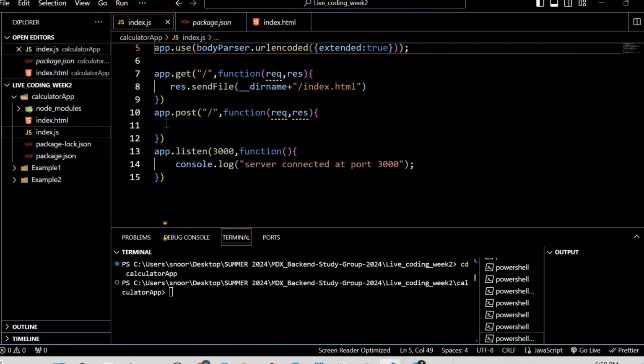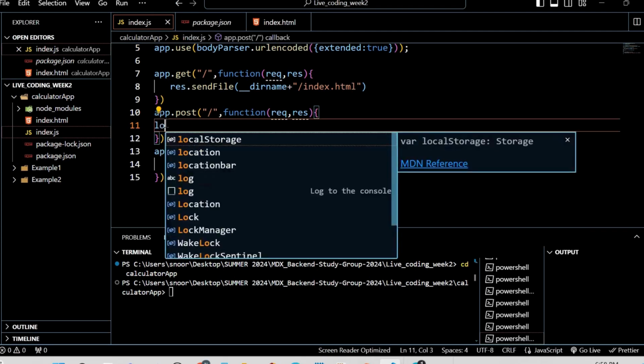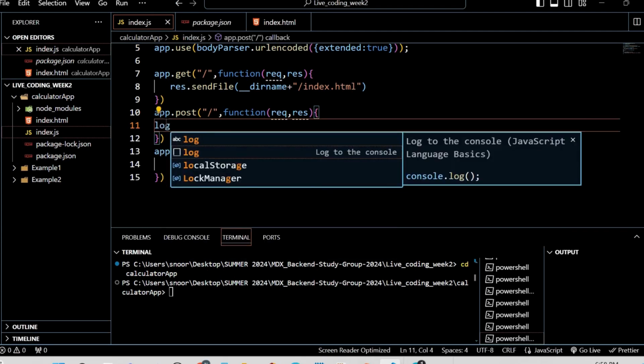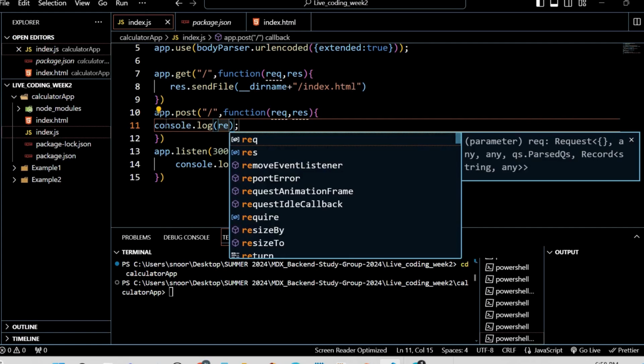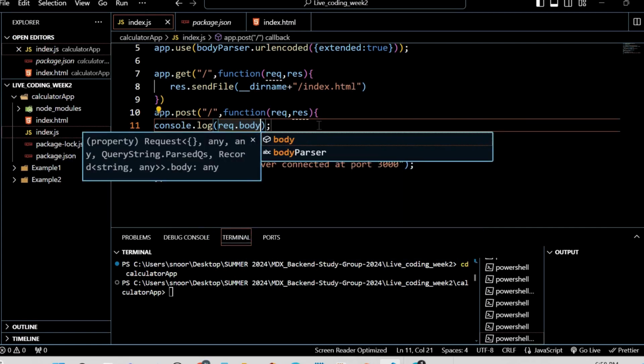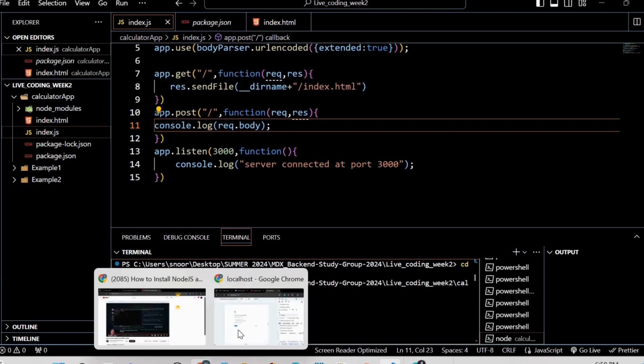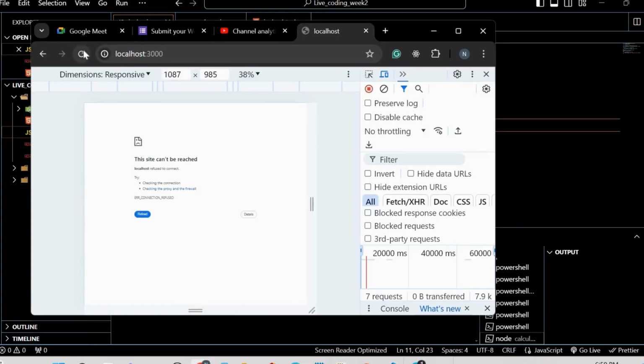So here again, to print that input, in our post method, we can write console.log request.body. So this will give us whatever was sent in that post request from the form. So let's first run our index.js file. The server has successfully started. Now I'll go back and here I'll refresh.